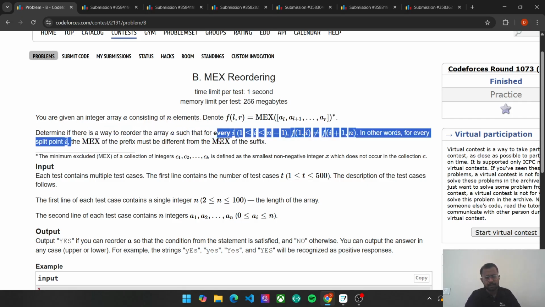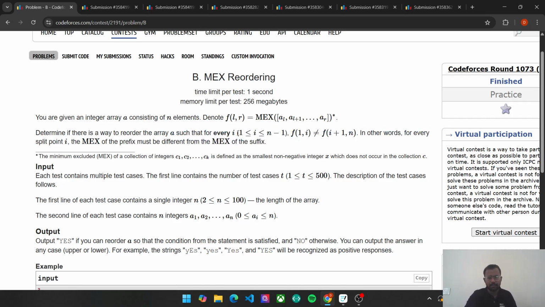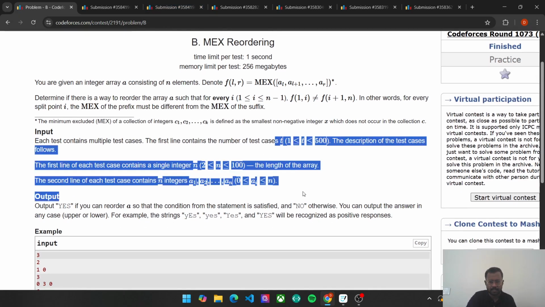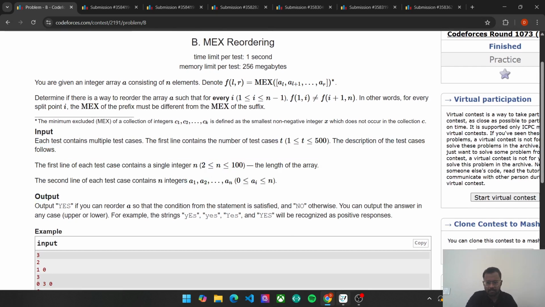So the MEX of the prefix must be different from the MEX of the suffix for every such index i. Okay, we have to determine that. And again the constraints are not that hard.